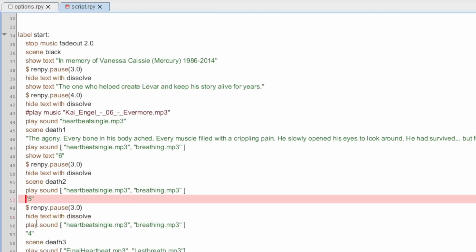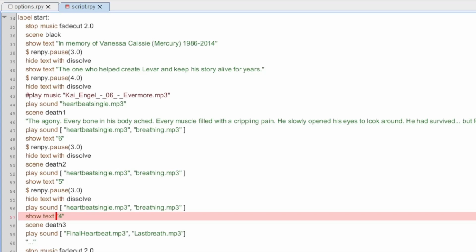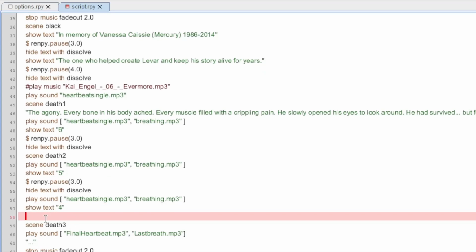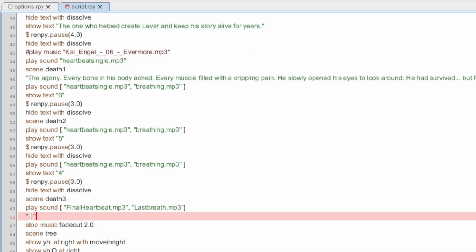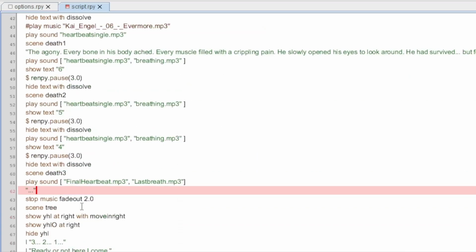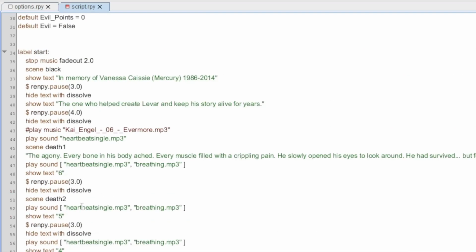This will be show text 5. Oops, don't want to do that. Show text 4. And then this part here is clickable, so that we don't put the show text or anything that shows up at the bottom, okay? Because at that moment he died, kind of thing. So I think that's the only places we really have these showing up.